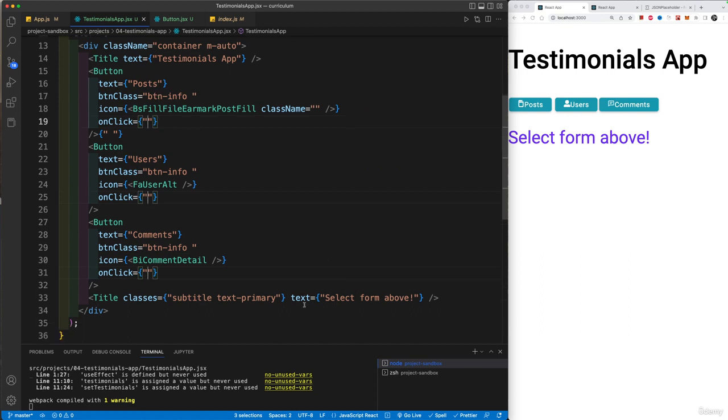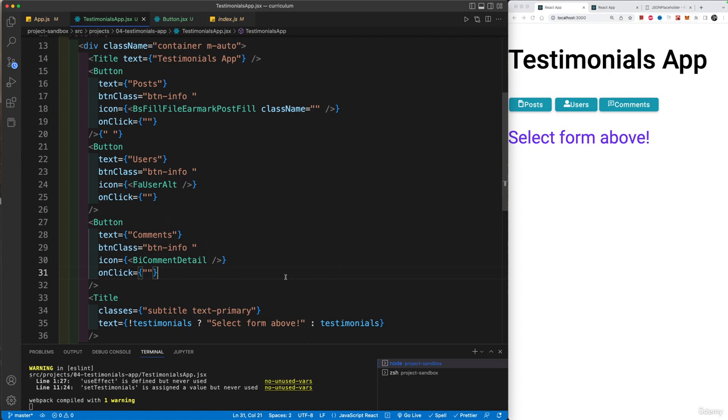Okay, so instead of the title here, select from above, I actually want to display the testimonial that was selected. So either it's a post, a user, or comments. Now we are going to pass in here, instead of the text, a question first. So if testimonials exist, then, if they don't exist, then display select from above. But if they do exist, then display the testimonials. So pretty simple.